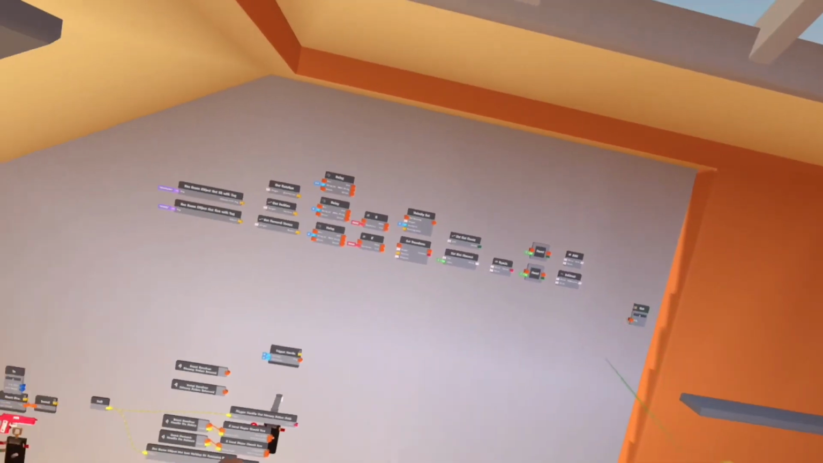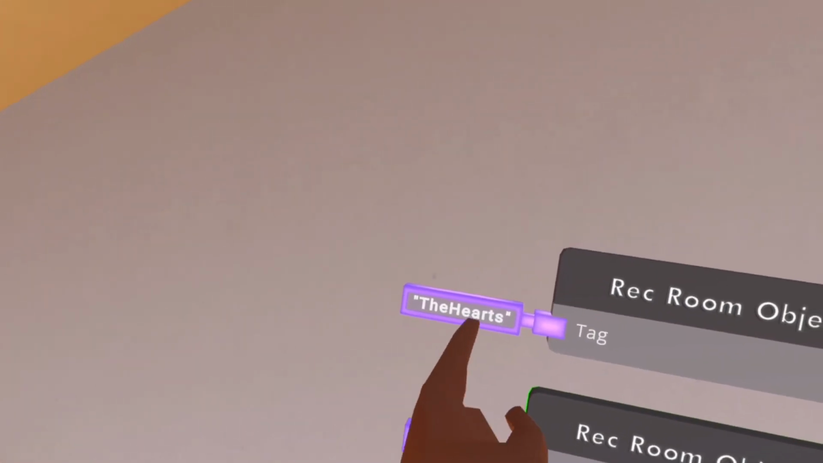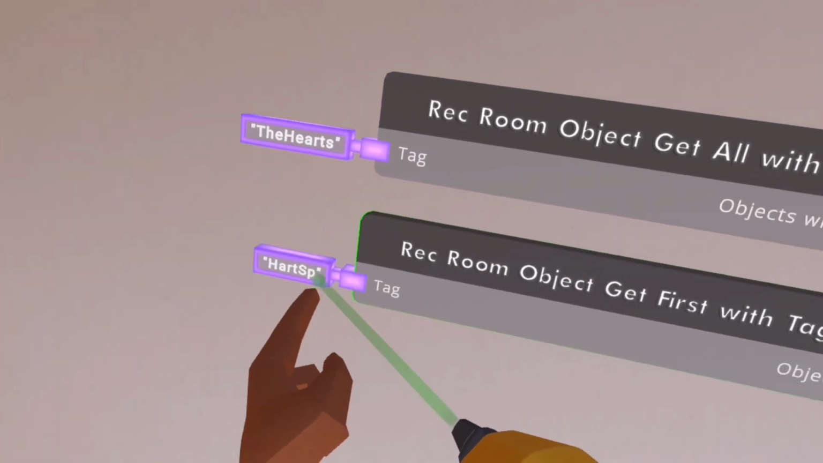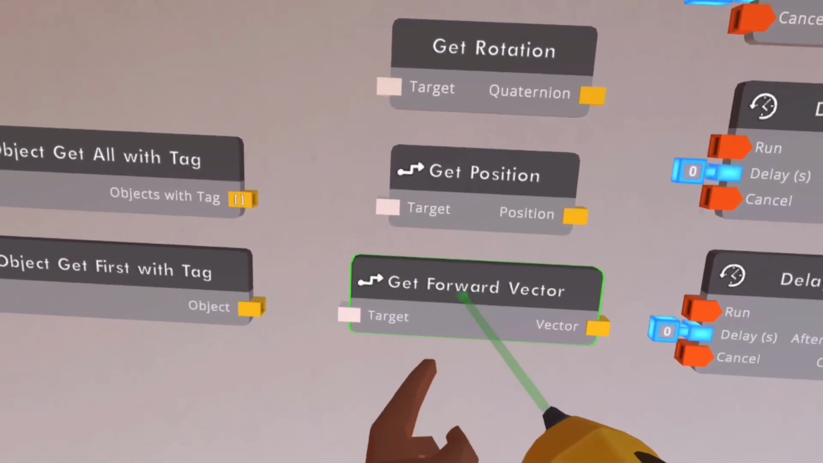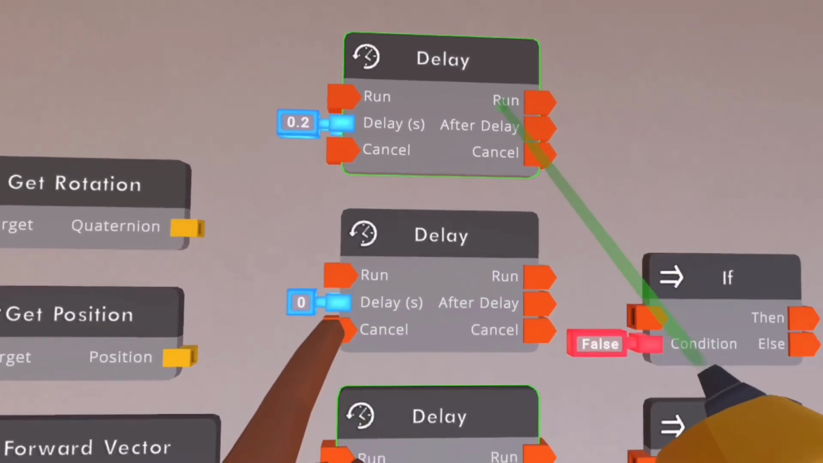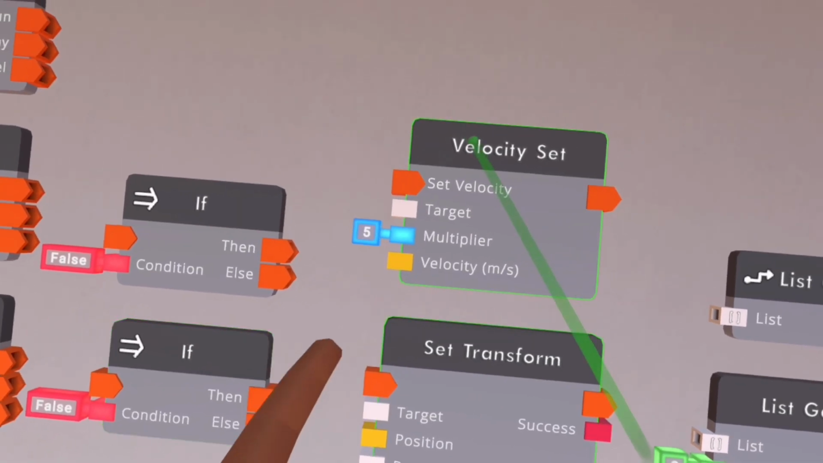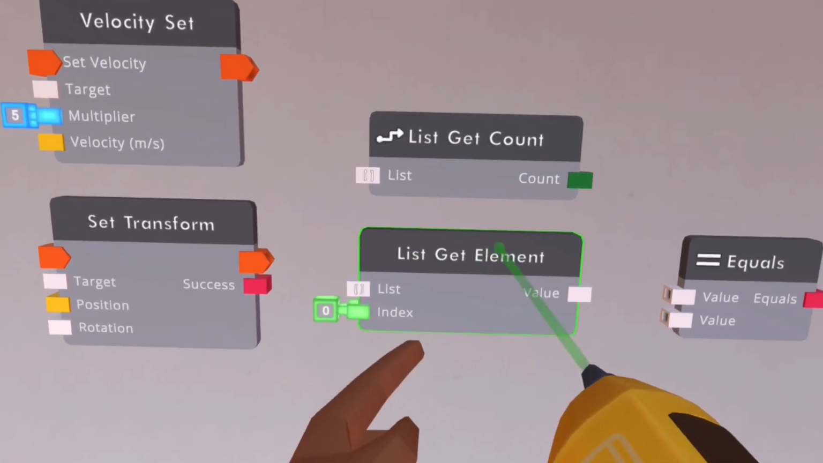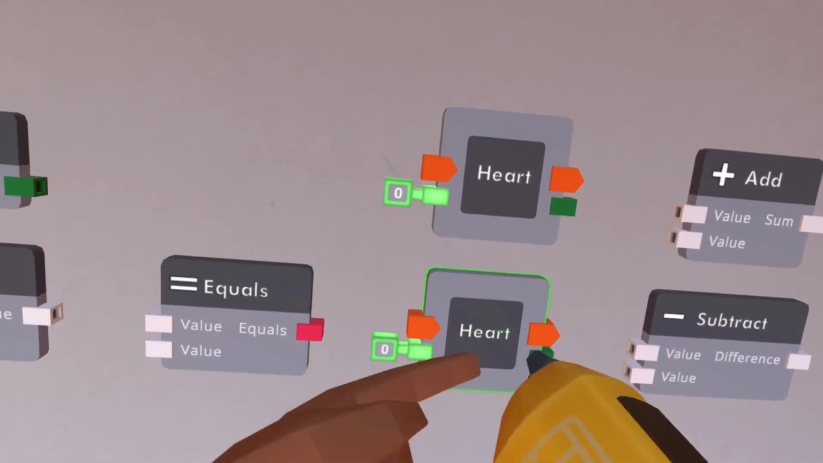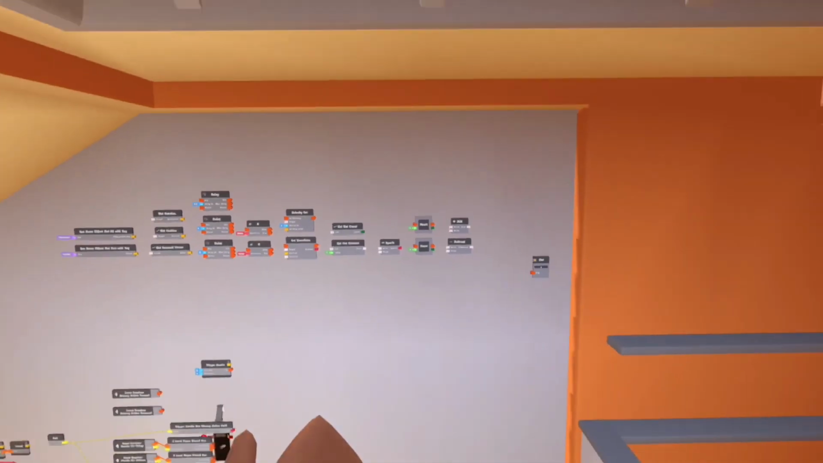Alright, so we have everything we need here. We have Rec Room Object Get All With Tag, and the tag is hearts. Then we have a Rec Room Object Get First With Tag, which is heart SP. Then we have Get Forward Vector, a Get Position, and a Get Rotation. We have 3 Delay, 2 If, Set Transform, and Velocity Set. Let's Get Element, Get Count, Equals, and then 2 int variables that I changed the name to hearts, and then Add and a Subtract.